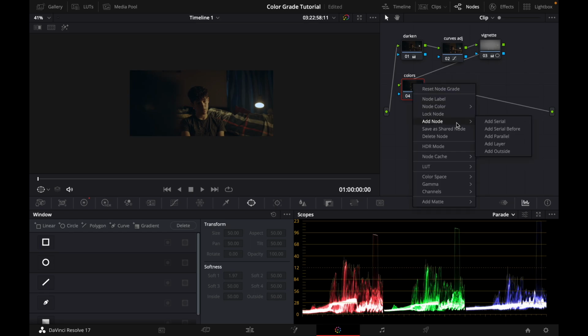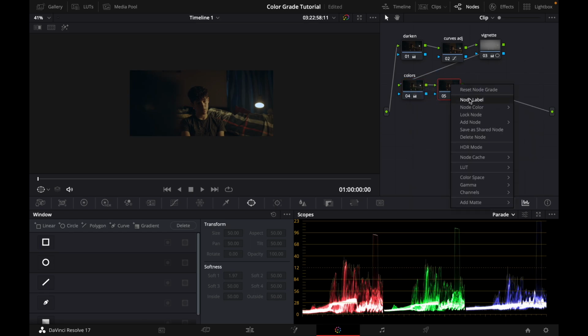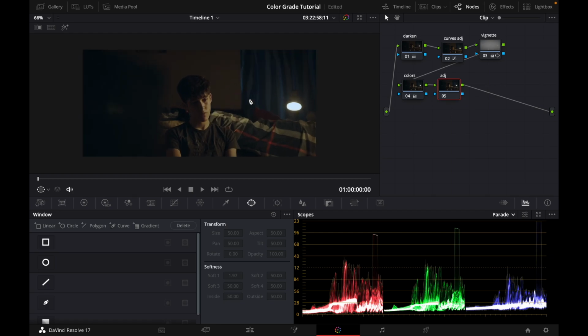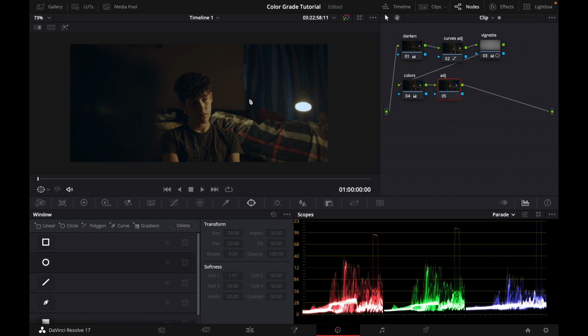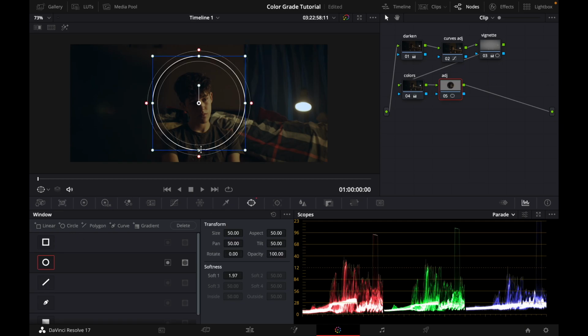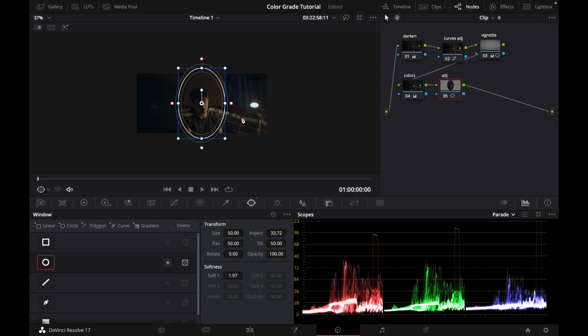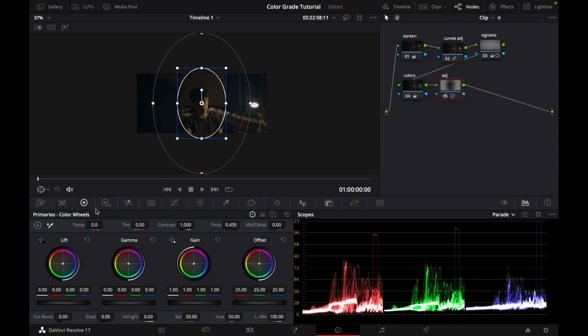And then the last node, add serial, label, and I'll just name this one adjustments. And then any adjustments I think I need to make, I'll just make them here. For example, I think he's a little dark, and I want to make him stand out, so I'll go to my power window, just make another power window like that, and then I'll just select him like that, feather it out, and then I'll just turn up the gain to make him brighter.